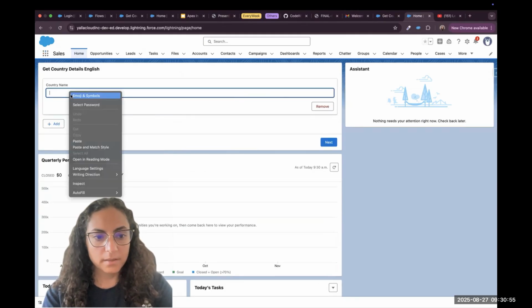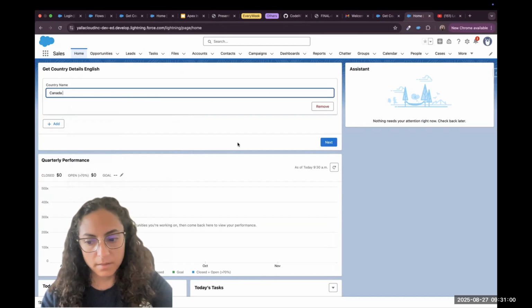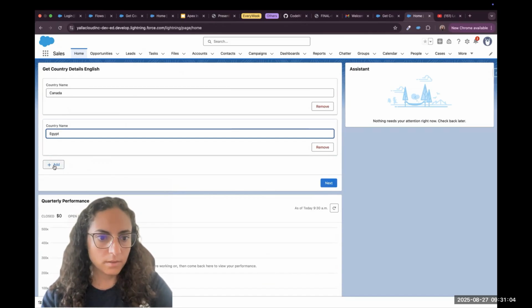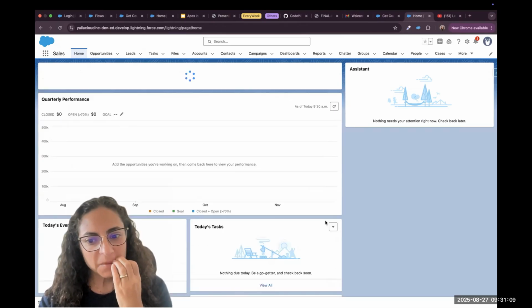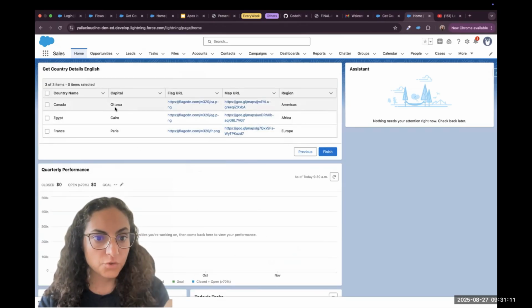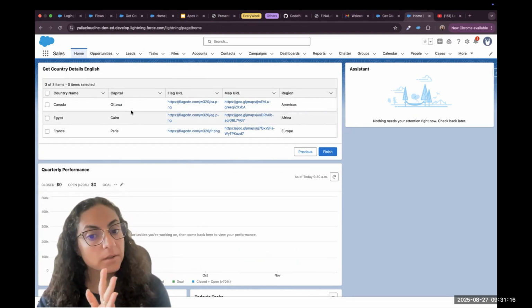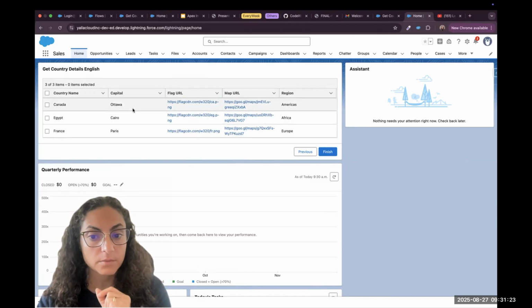So now I can enter multiple country names, Canada, and I can select ages, friends, and I do next. And now it shows me the results. The results are coming from the API, and we were calling the API from the invocable method, which takes a list of strings and returns a list of the custom wrapper class that we define, and we define the properties that we want to return.